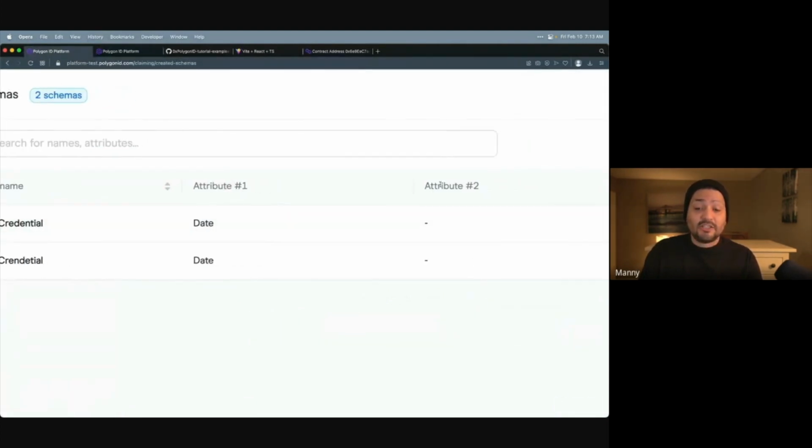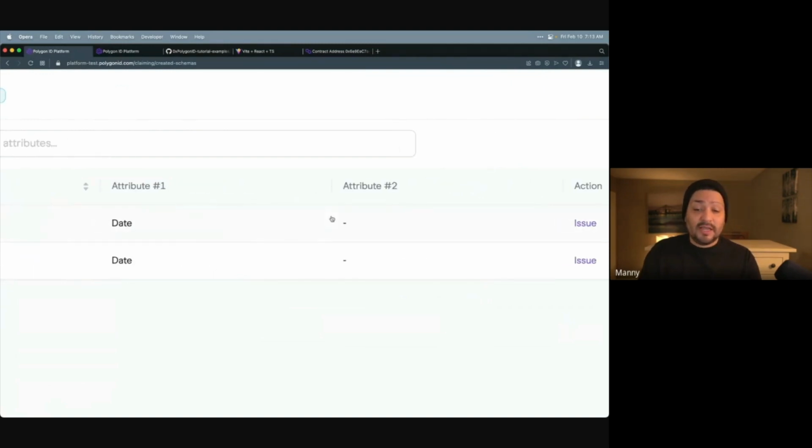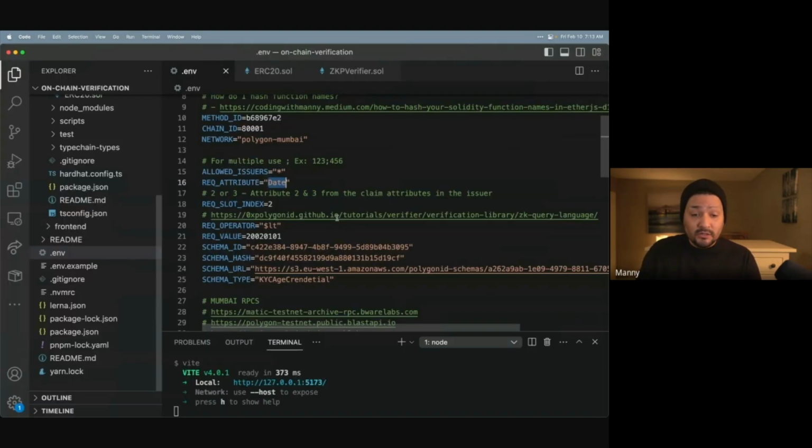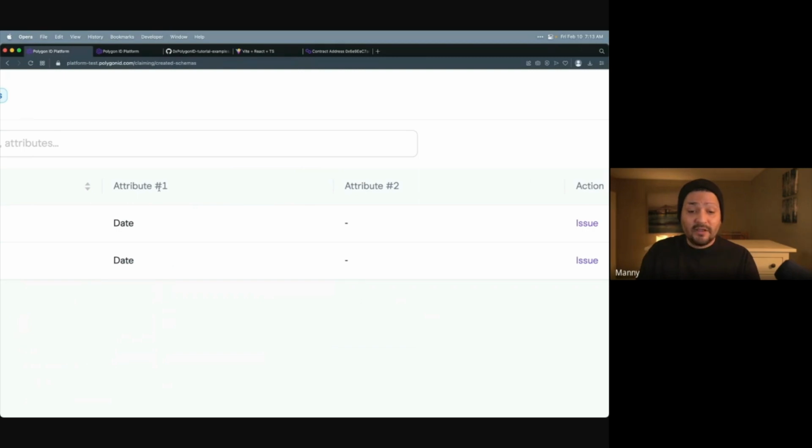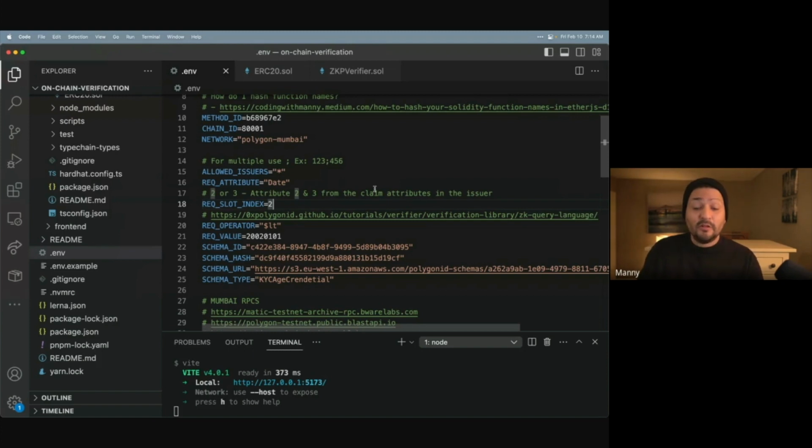But you'll notice that there are actually 2 different attributes, and this is the maximum you can allow, two different types of attributes you can verify for. You'll notice that in here, it says slot index. Slot index 2 refers to attribute 1, and slot index 3 refers to attribute 2. So you just have to remember that the index is a little bit off by 1, but that's what you're saying: we're going to be checking for this specific attribute on slot index 2, which is our date.